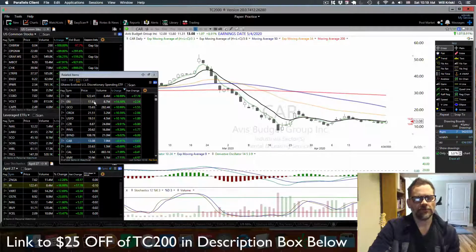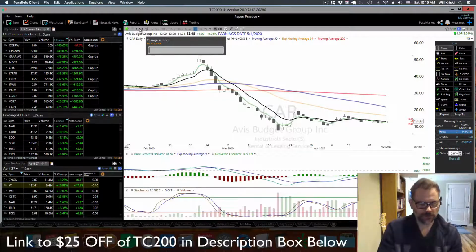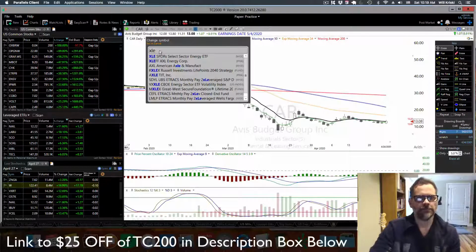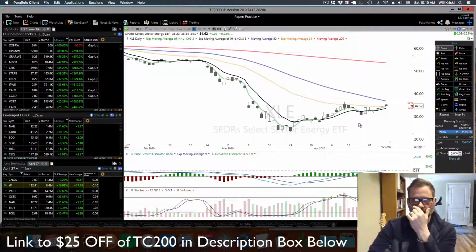But related to this is not just trying to find a related stock, but the idea that you can see what is in that ETF. So let's say right now energy and oil is pretty hot. There's a Spider energy ETF called XLE. So let's say for some reason you want to see what stocks are in that ETF. You don't want to buy the ETF, or you're just curious.